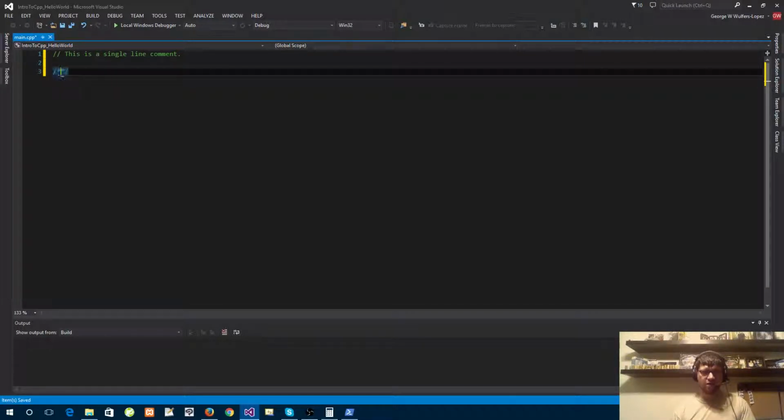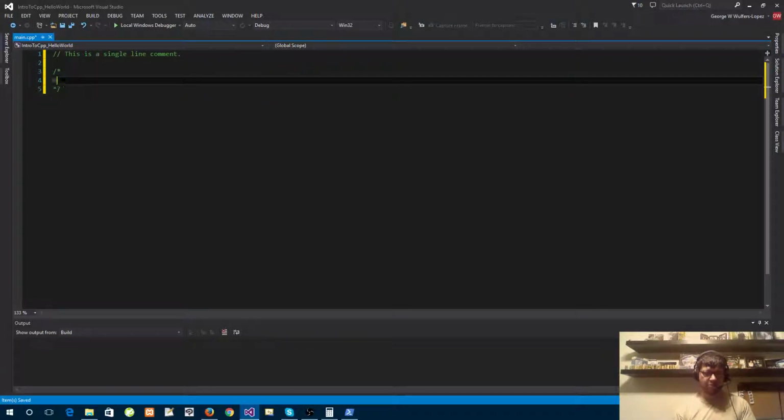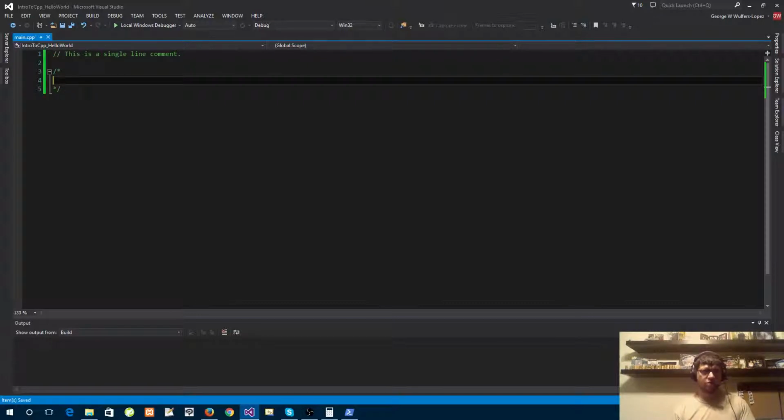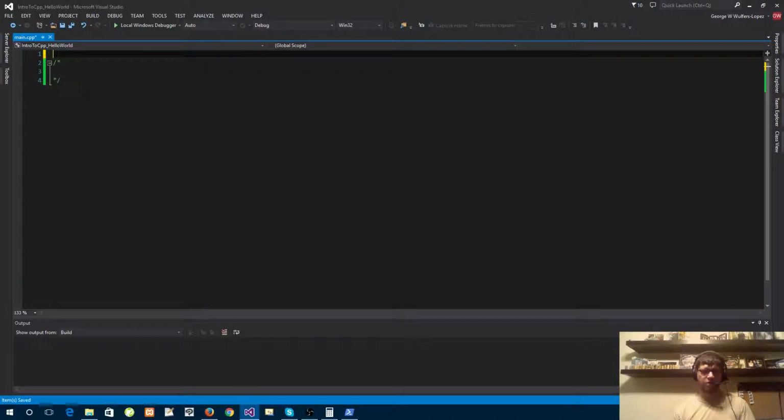We have a second type of comment. This is a multi-line comment. This lets you have multiple lines of comments. This is good for maybe the header of your file, where you put your name, your description of what the file is supposed to do. Let's go ahead and do that.